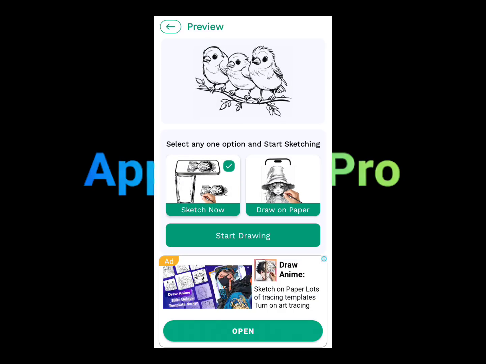You have two options as it relates to you drawing the bird. You have this option here where you place the phone on a glass or a cup, and you will just put the paper under the phone where it shows the drawing, and be able to draw it by looking through the phone.